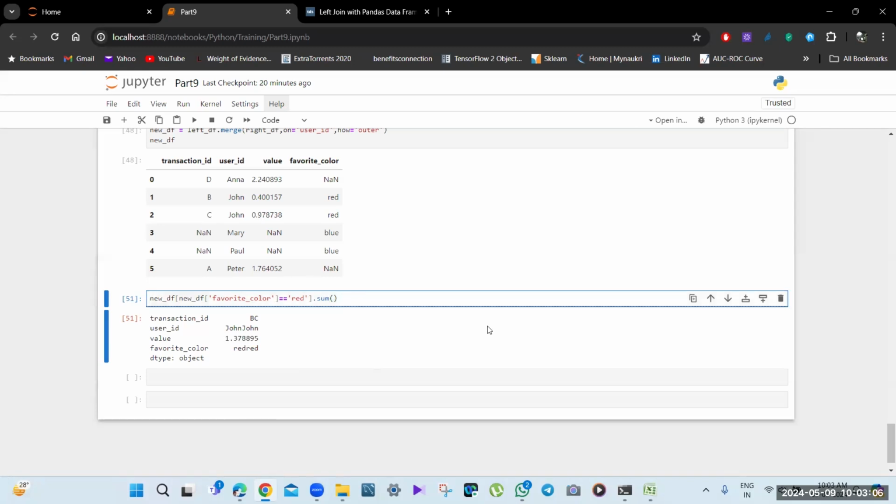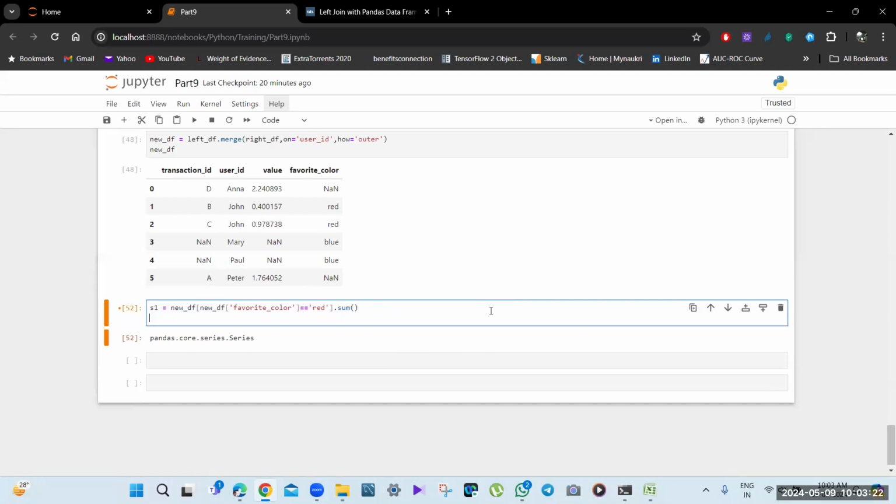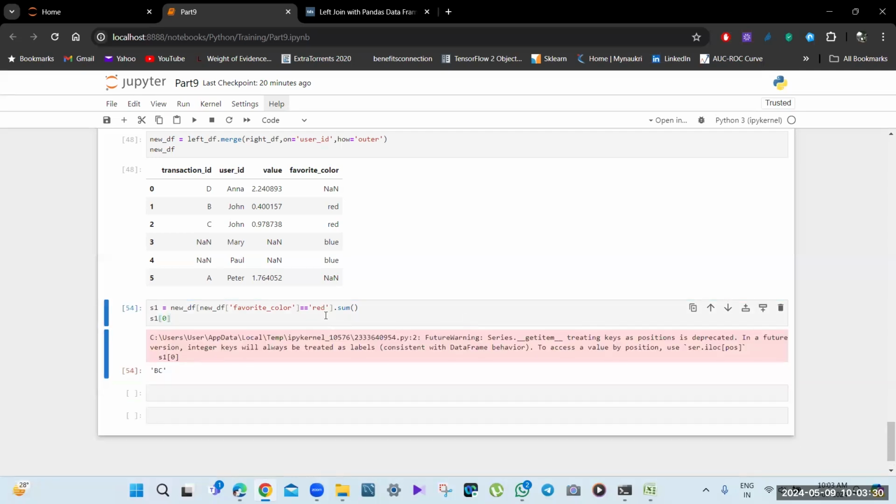How? So first of all, if we want to access anything out of it, first we have to see what type of data it is. This is a series. So easy would be, let's store it somewhere, S1. And then let's see how S1 looks. Now, can we access S1 elements? Yes, we can.